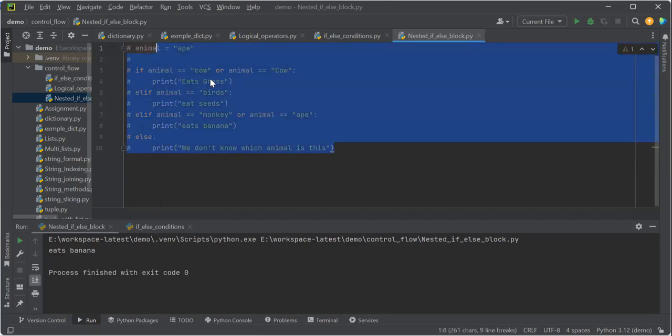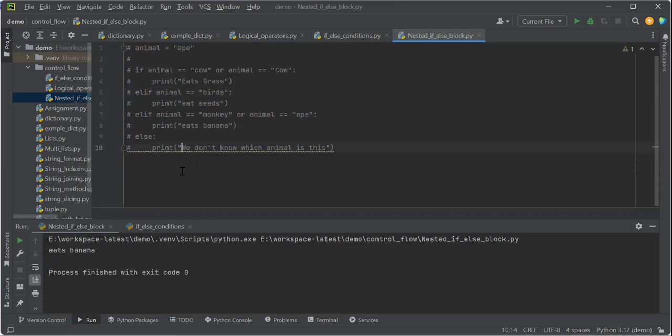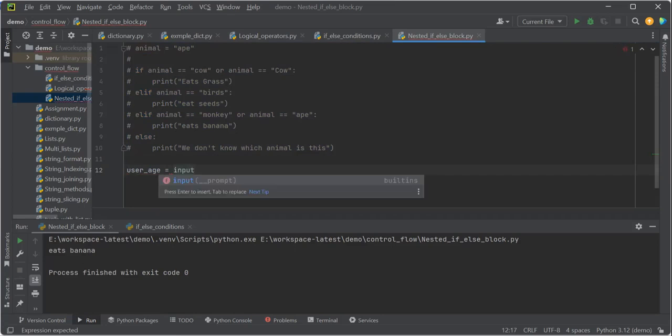Okay, this is a simple example just to get different types of animals. Now let me define another example. Suppose user age equals, and the user age we are not going to define here. So he has to enter it. How do we take inputs from the user? We know the input function, right? So we are going to ask him, what is your age?